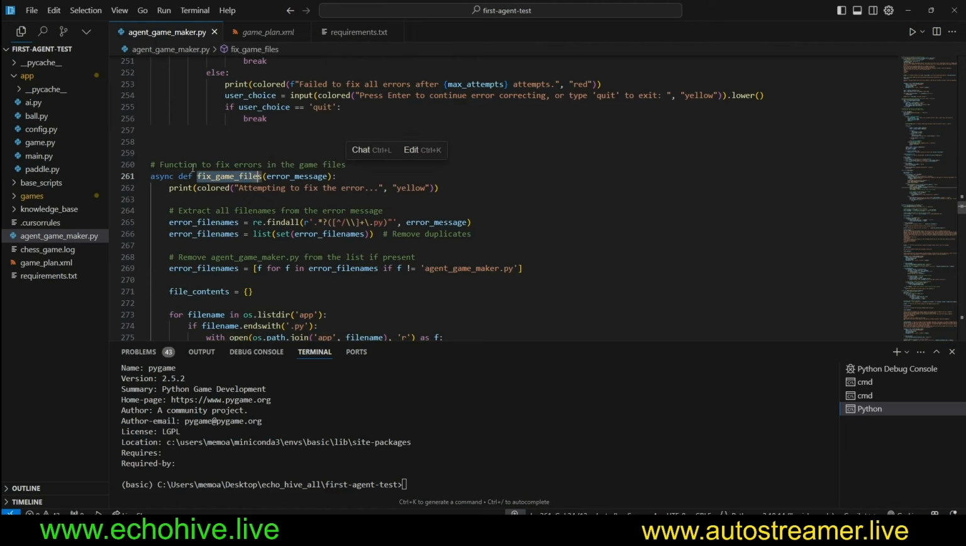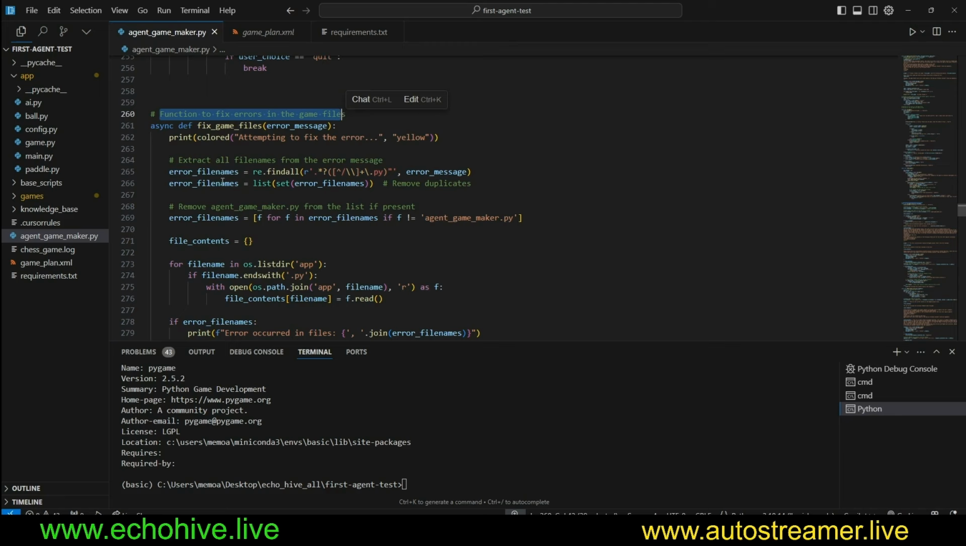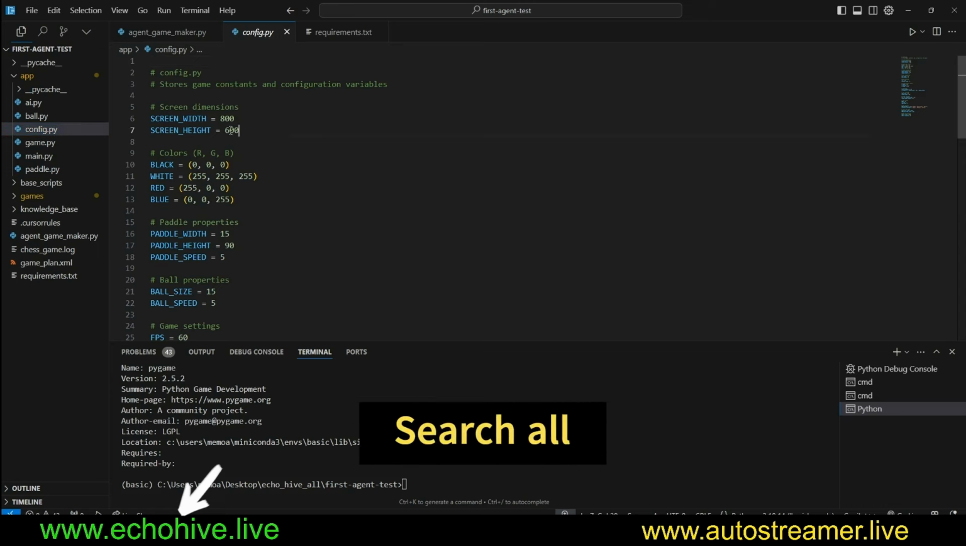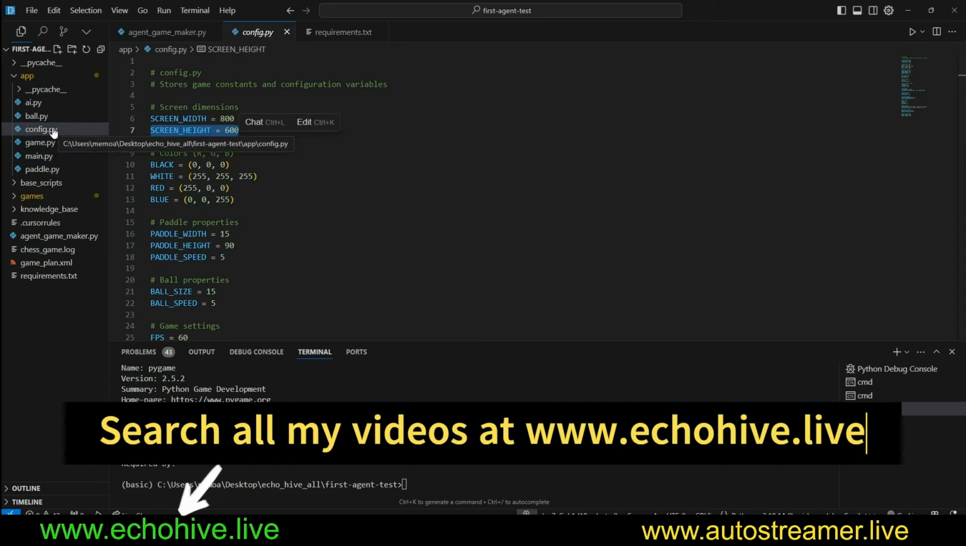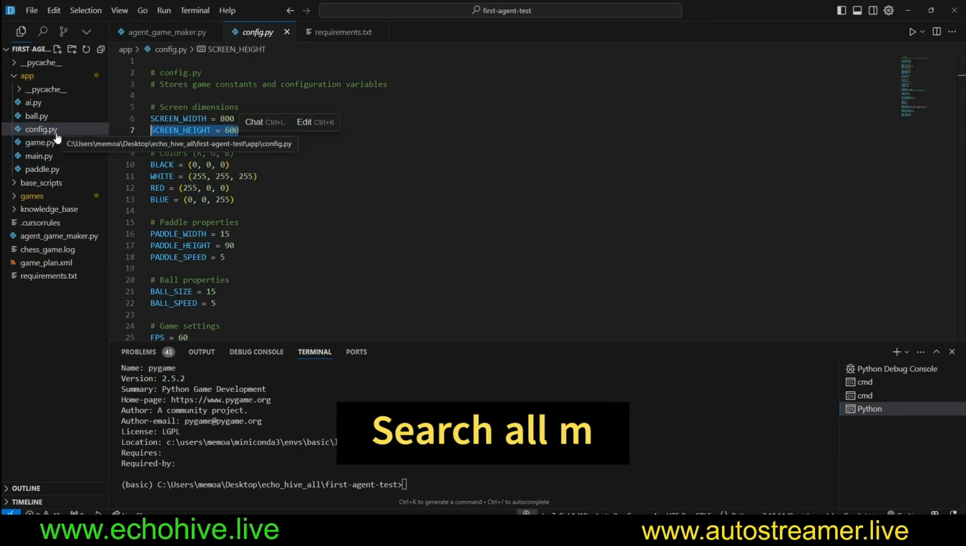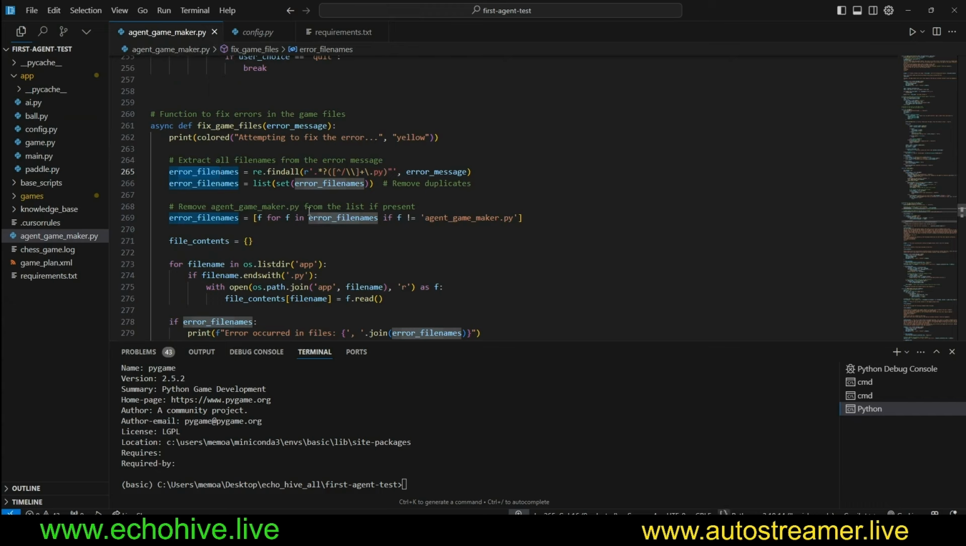Now here's the fix game files function to fix errors in the game files. It prints attempting to fix errors, and it finds all the files in the error messages. My original thought was that I only wanted to send for error correction the files that were present in the error message, but that just wasn't the correct solution. Sometimes the main.py file, for example, would throw an error about config.py not having, let's say, screen height. Config.py wouldn't be present in the error because it is not really associated with that error.